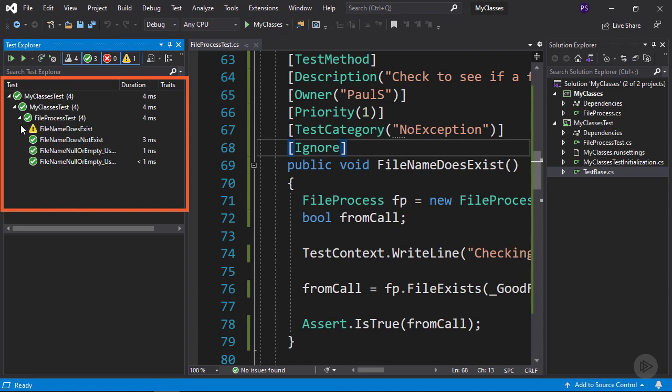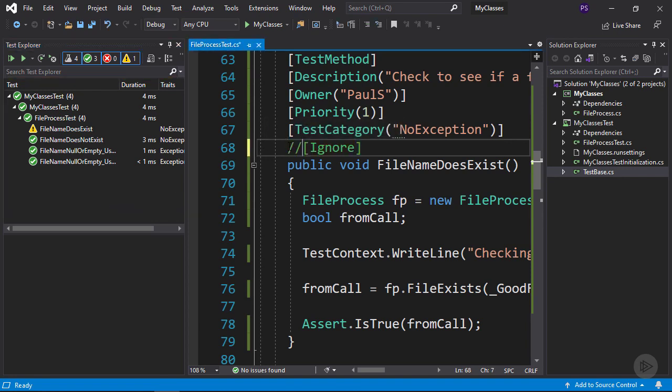And now what you'll see is that little caution sign again, just like we saw before, when it tells us that, hey, we've skipped this for some reason, or it was inconclusive. In this case, it's simply an ignore. And then you can just comment that out when you're ready to put that test back in. And there you go. So an ignore attribute.